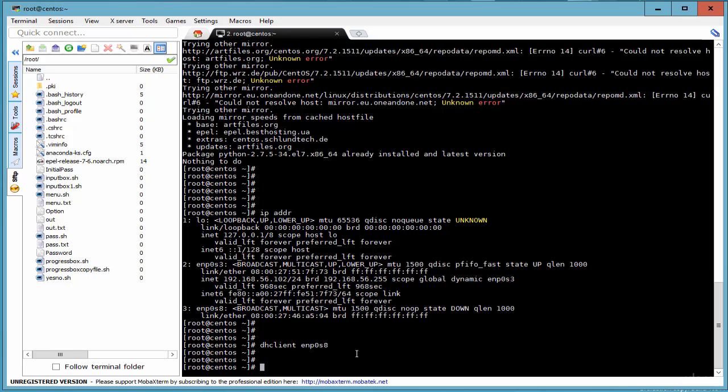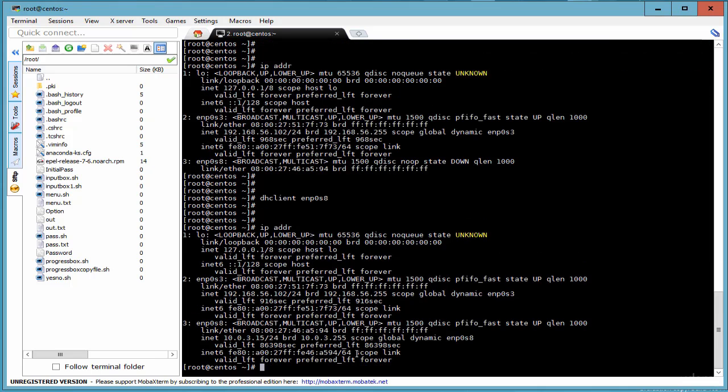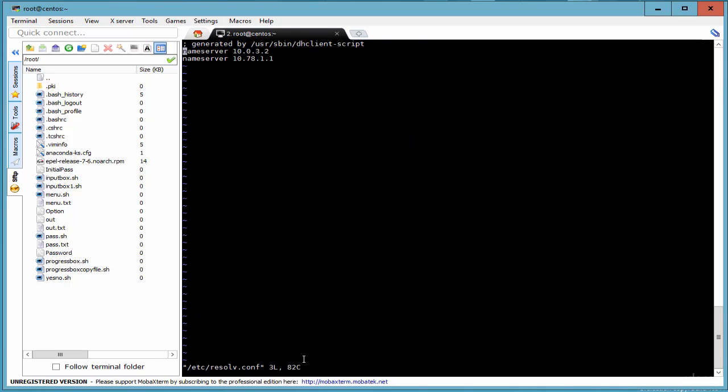And let's have a look at the IP address now. And you'll see we have an IP address, which is 10.0.3.15. Now I can go into the VI editor and I will take out this name server. We don't need that for now. Let me save this file.